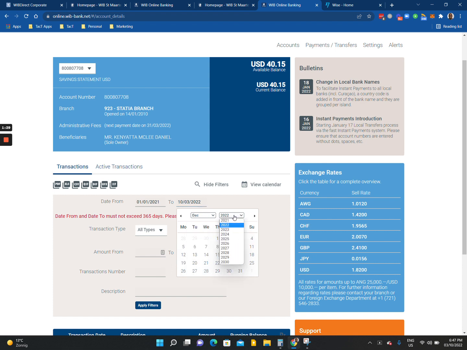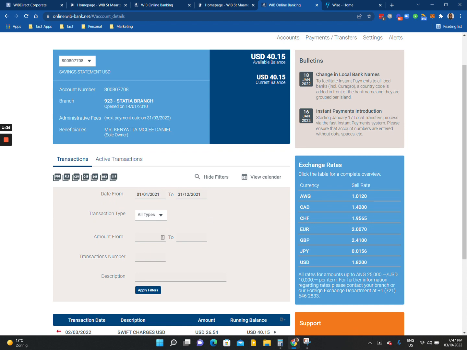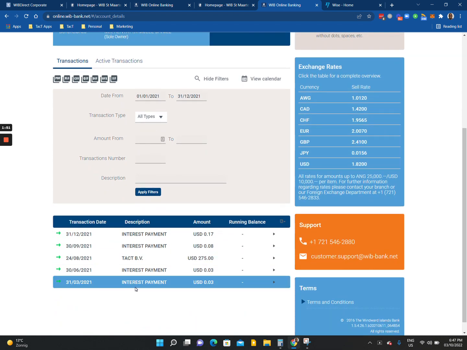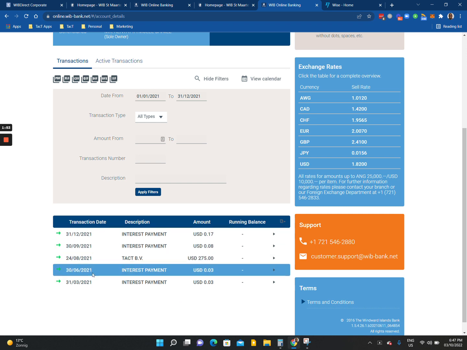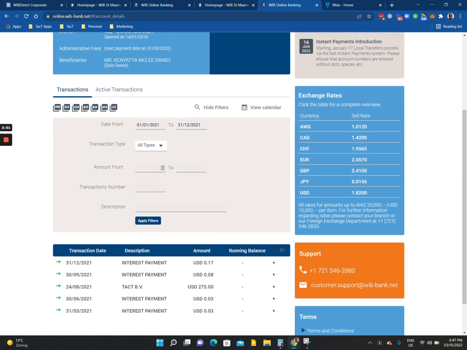December 2021, and then the last day of the year. So we have from the start to the end of 2021, and we will leave this as is, and we will apply filters. As you can see here at the bottom, if I scroll down for this account, these are all the transactions for 2021.